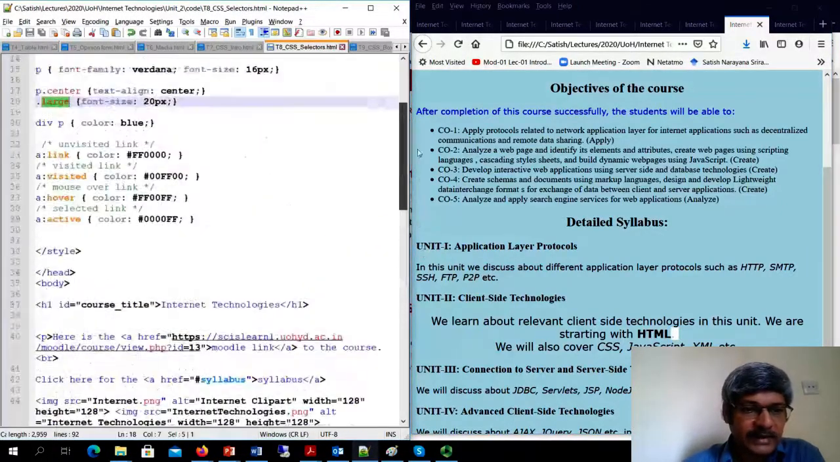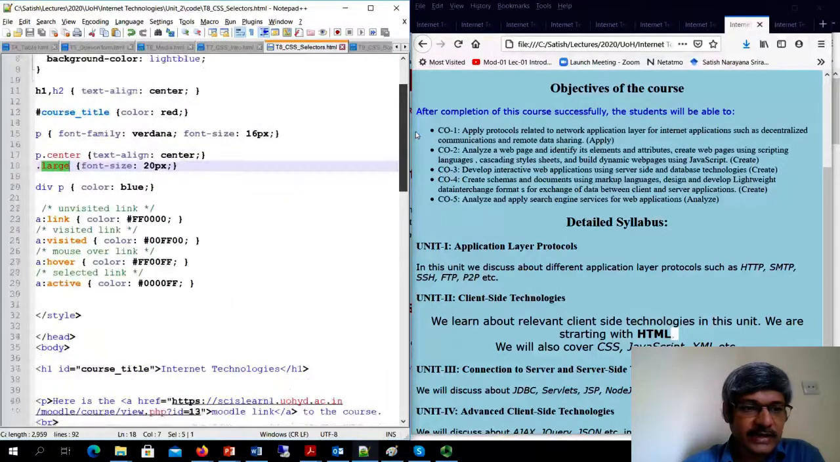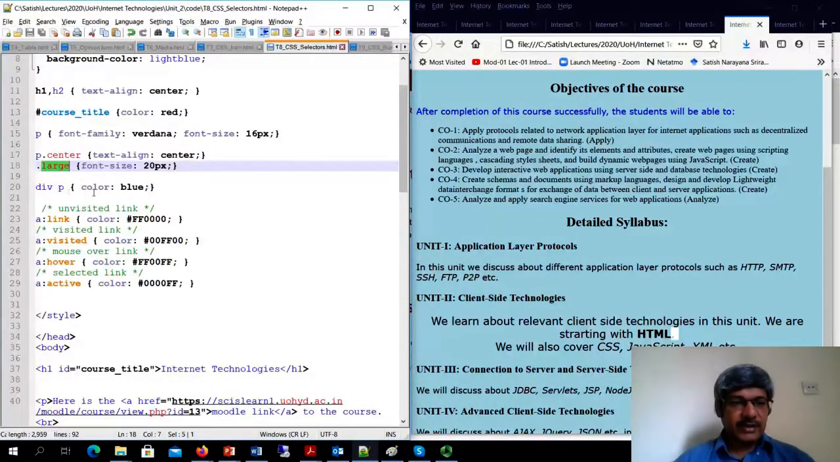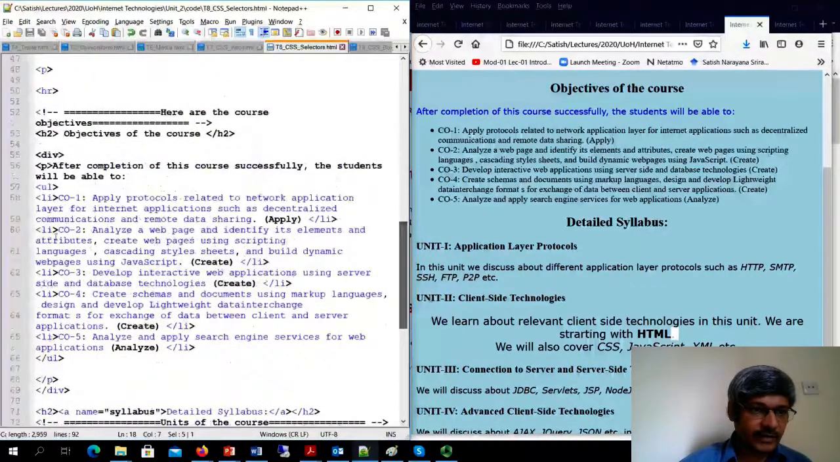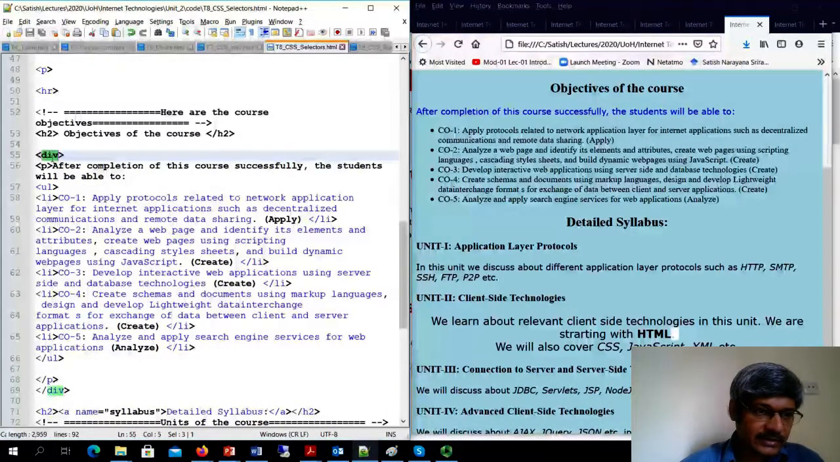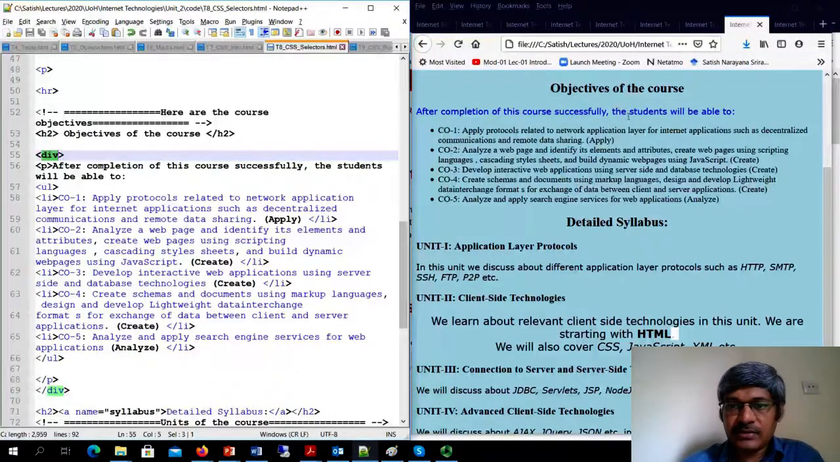And then, for example, I have also declared that if there is a div tag and a paragraph within the div tag, the color should be blue. So for all these course objectives, I have kept a div tag. This is the starting tag and the end tag here. So the paragraph information shown here is now in blue color.